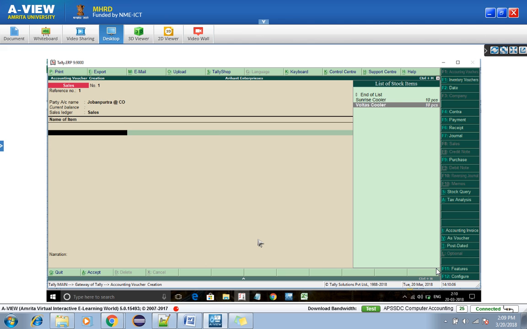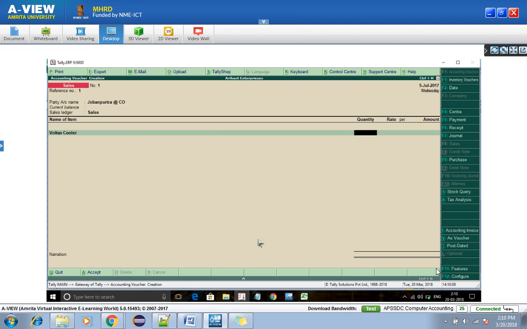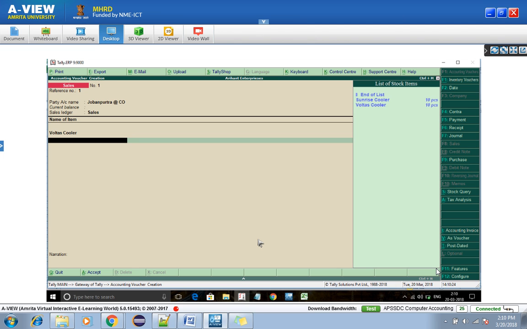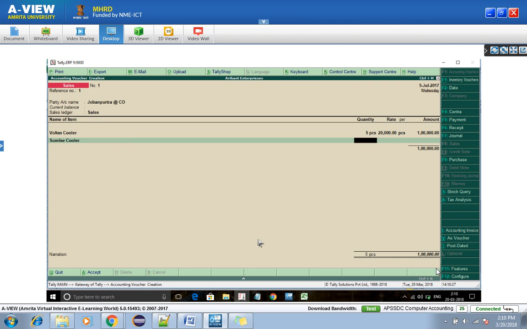Sales, cooler, by quantity, costing 20,000. As we bought at 15,000, we are selling at 20,000. Now, Sunrise cooler, they are buying both Sunrise cooler also. Sunrise at 13,000.